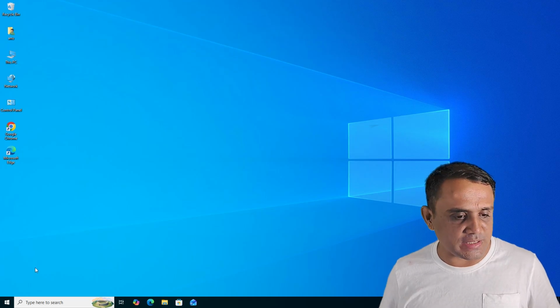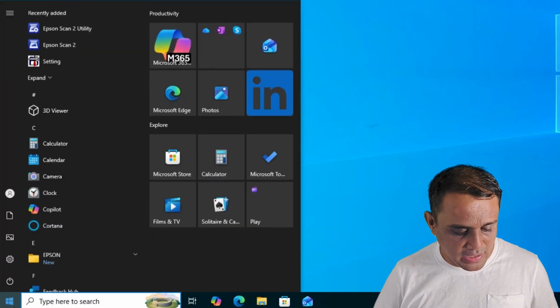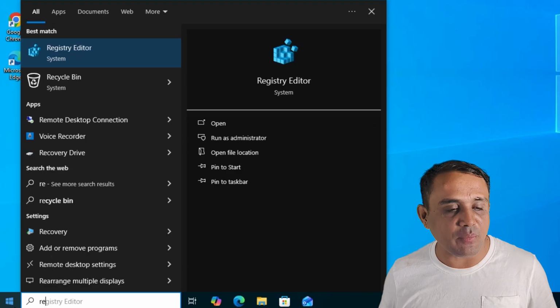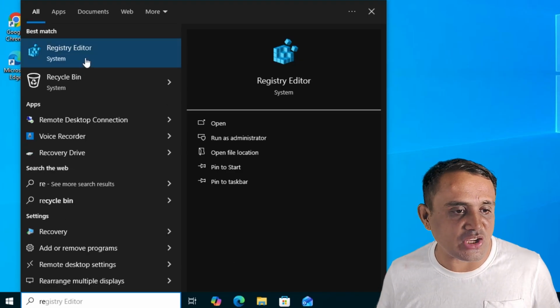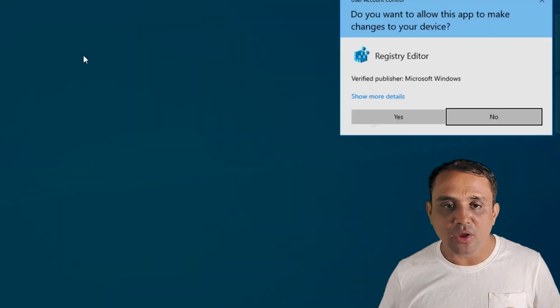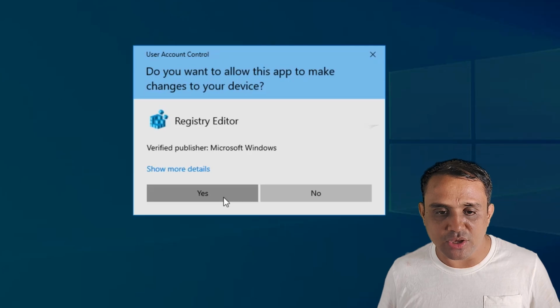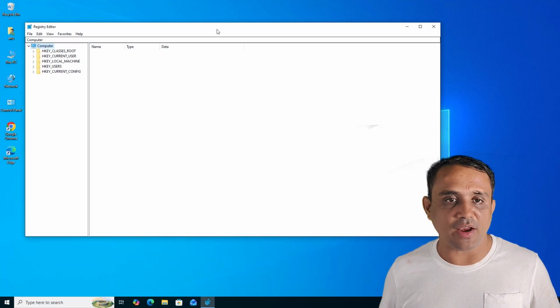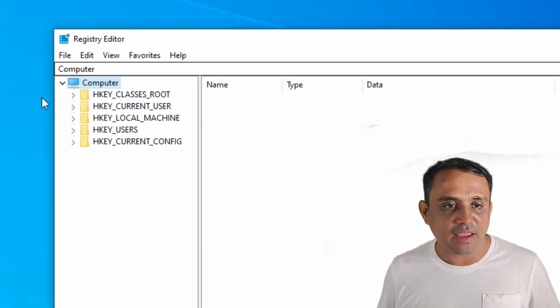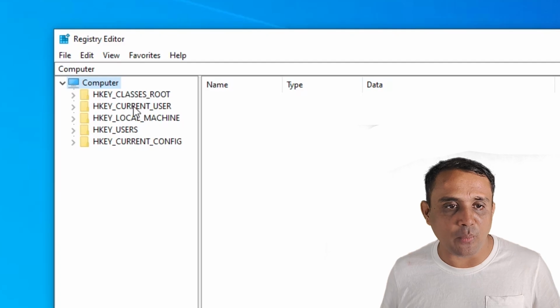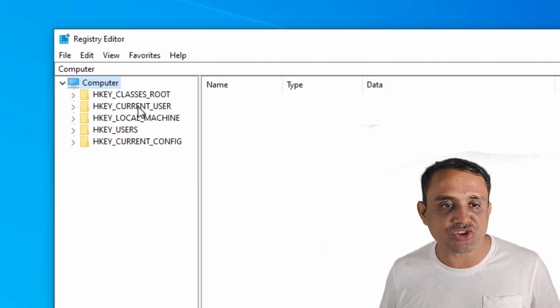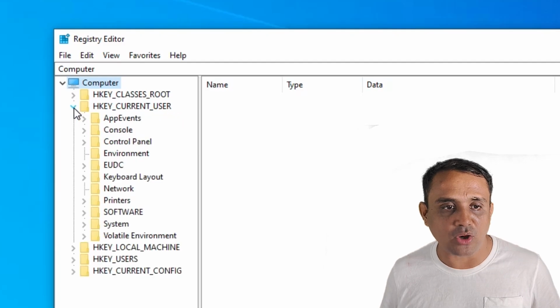Our first step is very simple. We go to the start and type registry editor. Here we find Registry Editor. Click on that, wait for a few seconds, and click on Yes. Here we find the second option, Computer, and then HKEY_CURRENT_USER. Expand it by clicking on this arrow. Here we find Control Panel.